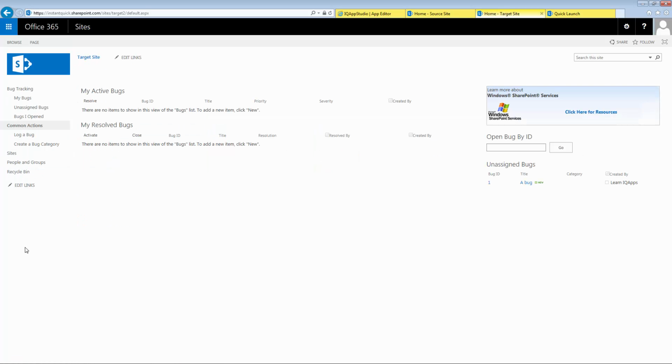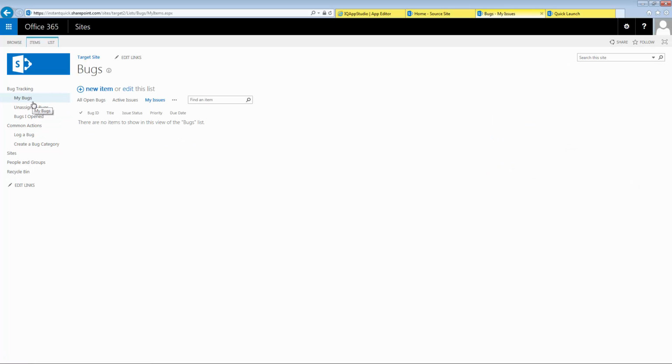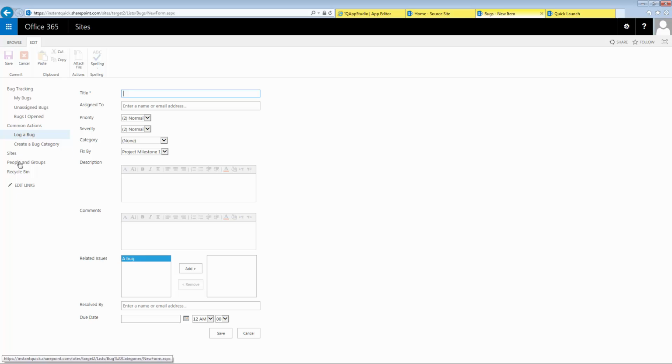Awesome. All right, we've got a quick launch bar that has the right menu items on it. We've got a home page with 1, 2, 3, 4, 5 web parts. We know the lists are still there because those are list views. Pretty cool, huh? All right, so that's the basics on how to add pages and navigation to your site.